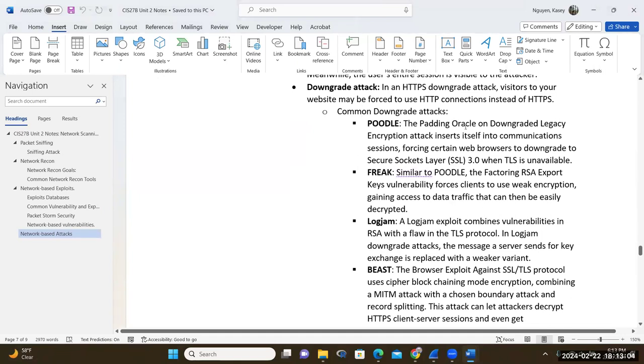There's POODLE, which is padding Oracle downgrade legacy encryption attack. This is for the Secure Sockets Layer, version 3. TLS is not available, so it's only using SSL. You got FREAK, which stands for factoring RSA export keys vulnerability. It forces the client system to use weak encryption with the data communication, because when you send data to a secure website, let's say I submit a form, your data is streamed and it uses stream encryption. That means one bit at a time versus block, because block takes a long time, so we have to push it fast. Okay. And then Logjam.